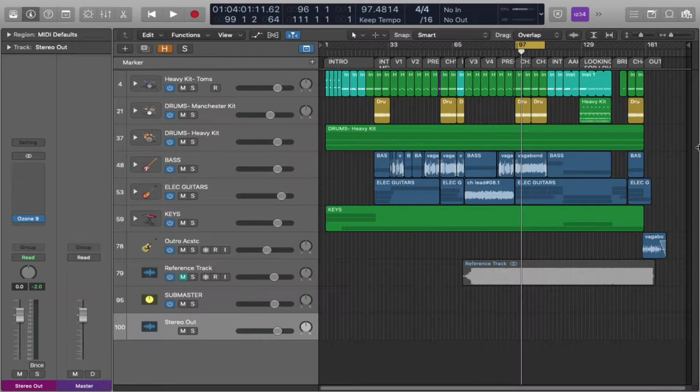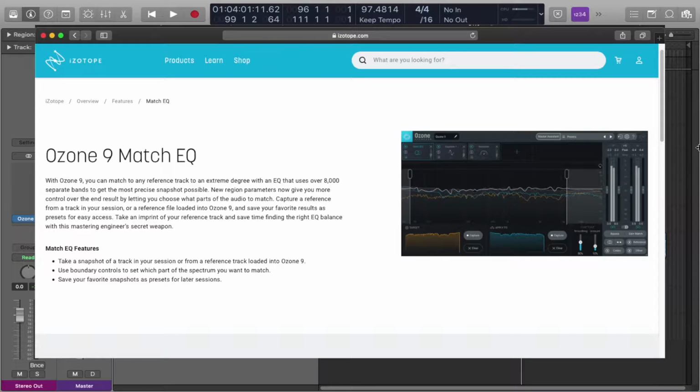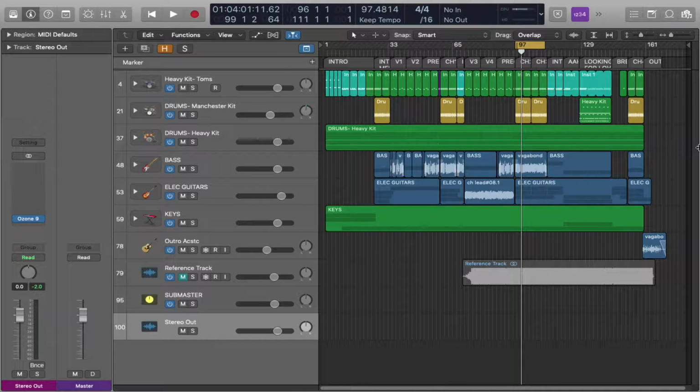Hello everyone. Today we are going to talk about Match EQ, specifically the Match EQ module found in iZotope's Ozone 9 mastering suite. I'm sure a lot of you are familiar with this, but if you're not, you can find it at iZotope.com. The reason why a lot of engineers like matching EQ is because we can take an audio reference, including a track by another artist, analyze the reference frequency spectrum, and apply that frequency spectrum to our audio.